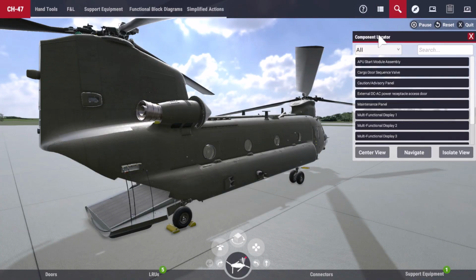We have our component locator. This is pretty much a fan favorite. So you can see here, we click on an object and it shows that object, no matter where it is in the scene, it'll show that object highlighted, right? So for example, let's find something interesting.